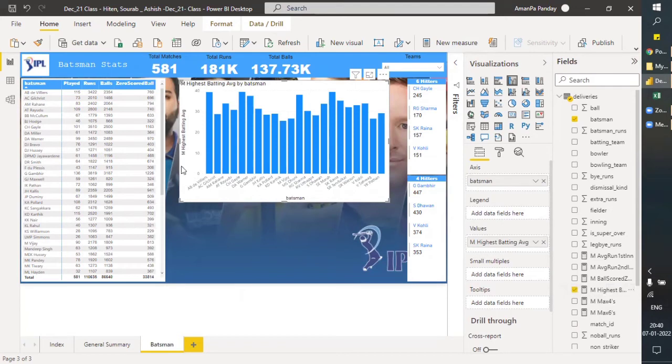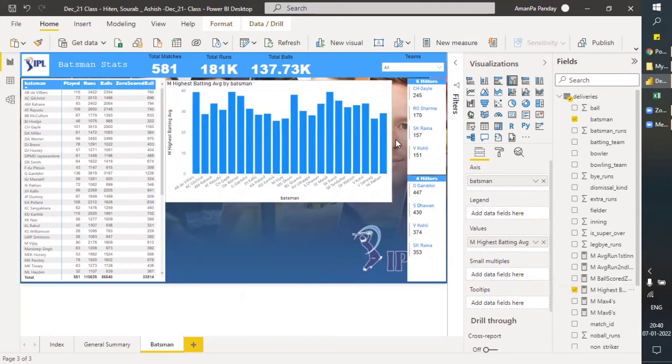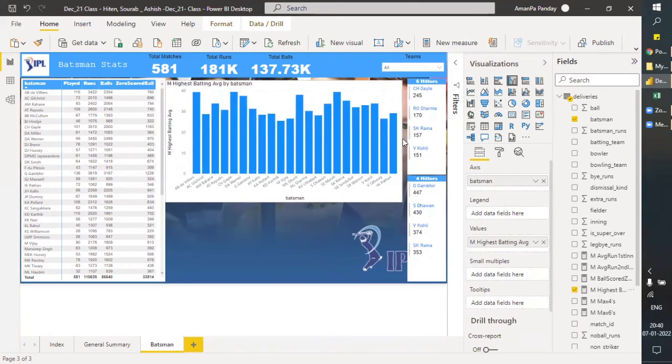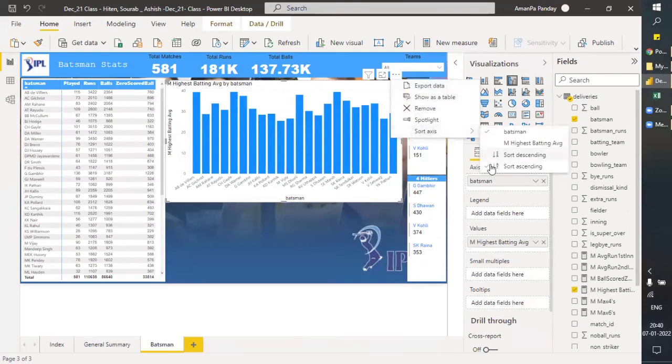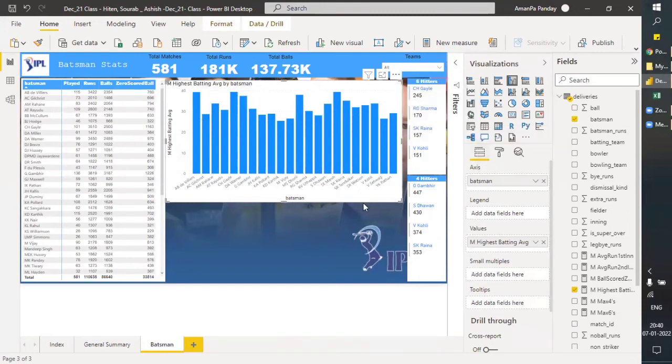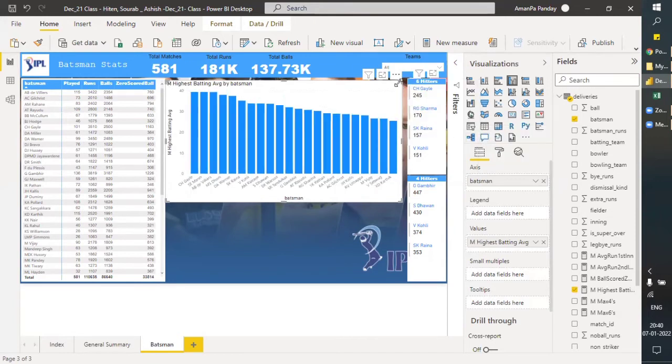Now you can see we have this. Let's arrange it in descending order. Oh, not this one, sorry. Batsman highest average wise. Yeah, so the highest average is of Chris Gayle, who is currently standing at 39.44.